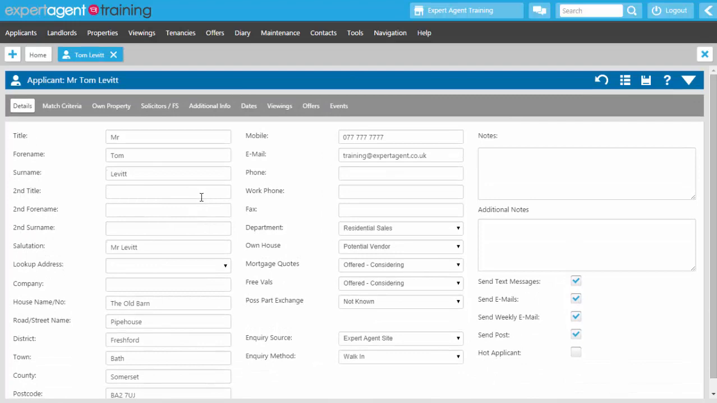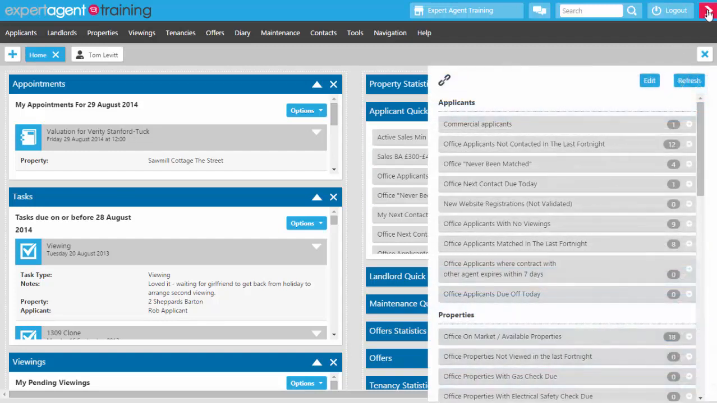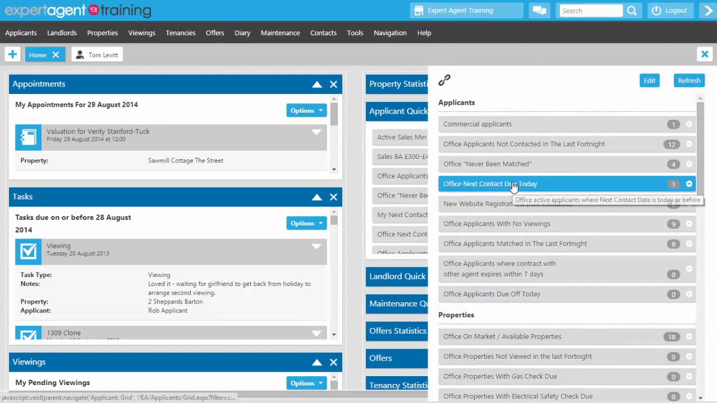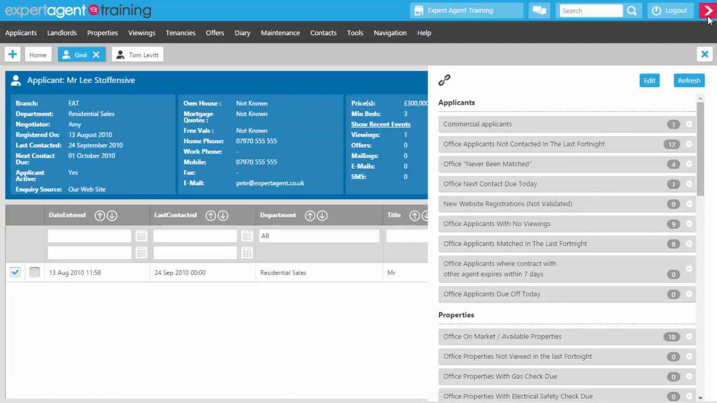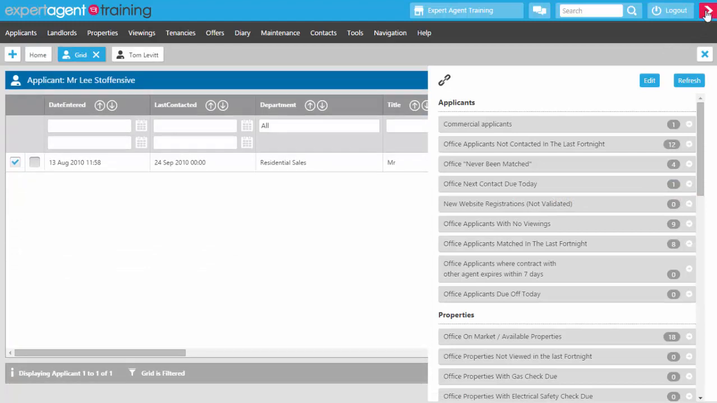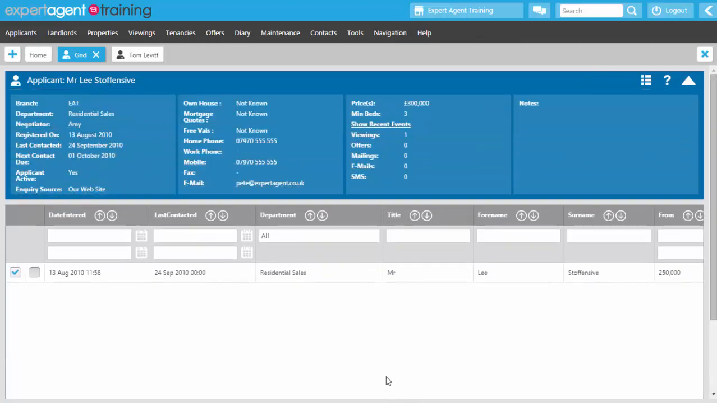It is likely that from your homepage you will be able to see quick links from two different places, so the quick links pod on your homepage, also the right hand toolbar. Using quick links is the same regardless of where they are displayed. In this example, we are going to look at office next contact due today. So we have one applicant on that due call list today. Clicking on that link will take you to a pre-filter grid of all of your applicants that are due a call. So in the information, if you had more here, you can show the information by scrolling through the applicants, and that will show in the information panel.